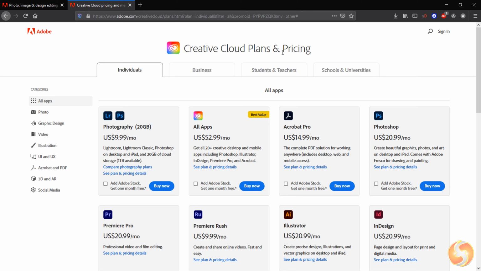It also belongs to the Creative Cloud suite, under a single or photography subscription plan.